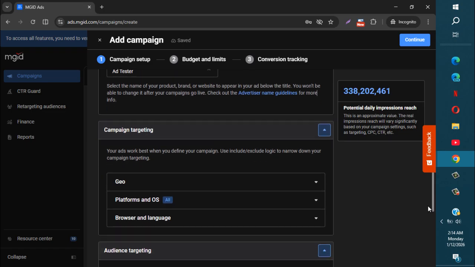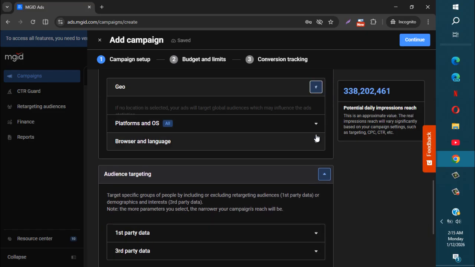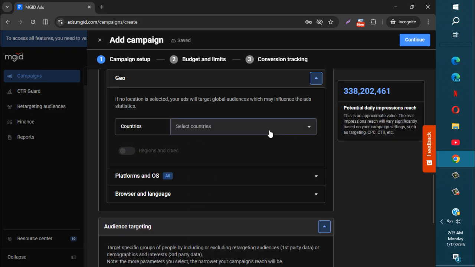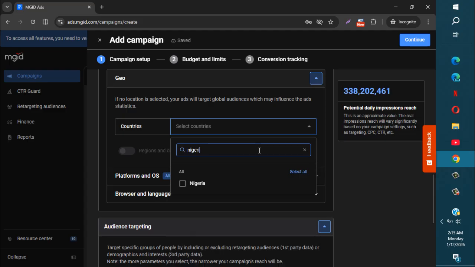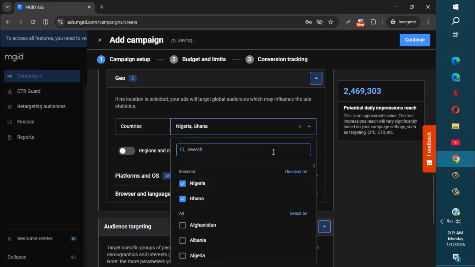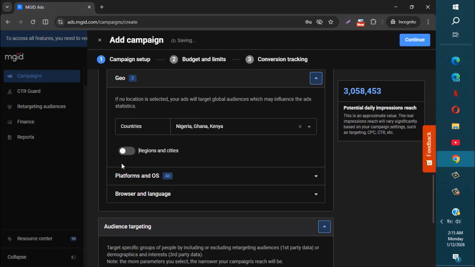Alright, now that we have done this, the next thing we want to do is to pick the target countries. You can pick as many countries as you want. So let's do 3. There's Ghana. There's Kenya. Right? Okay, so that's done.